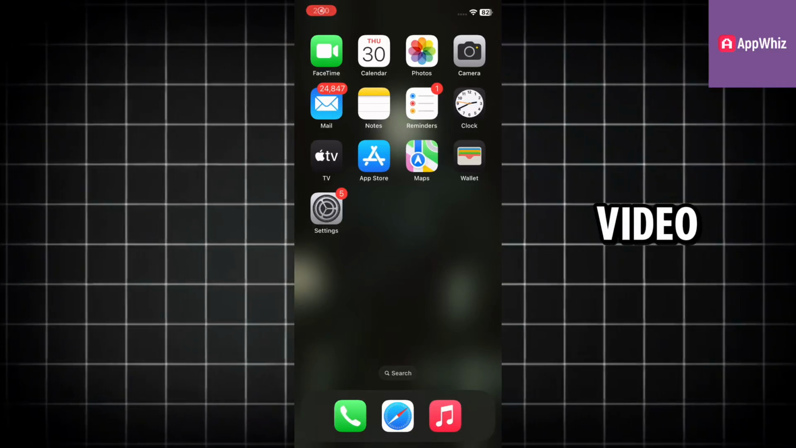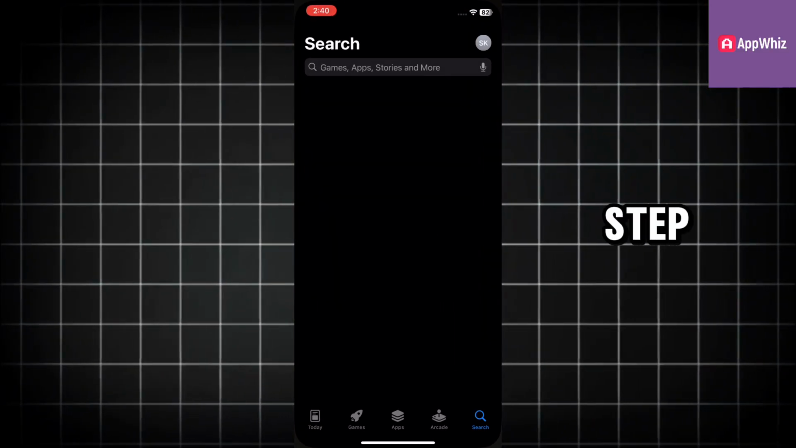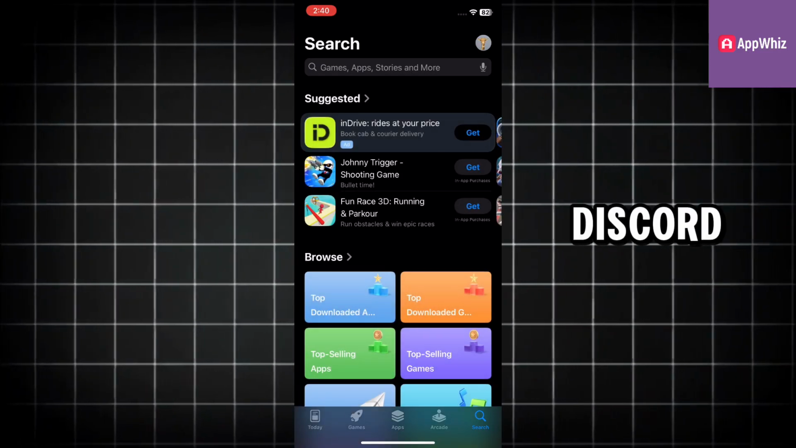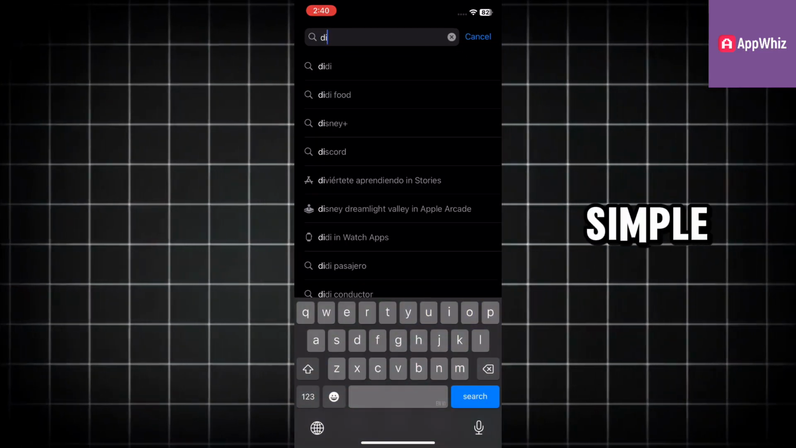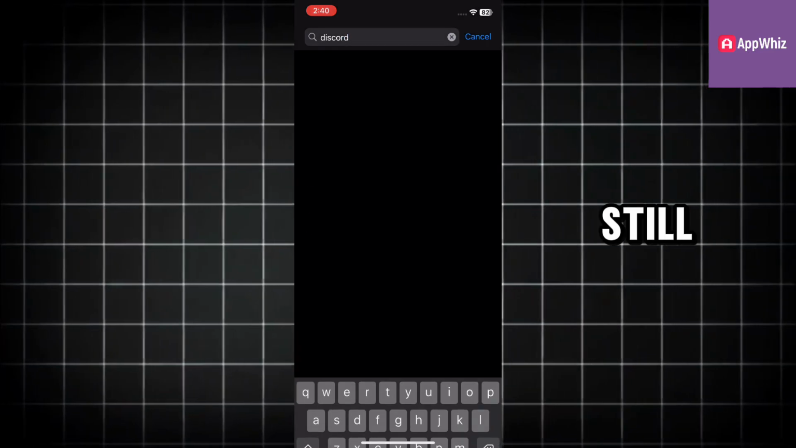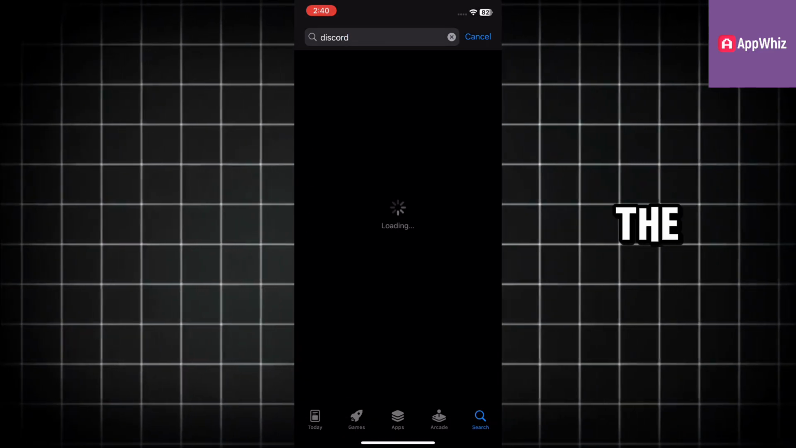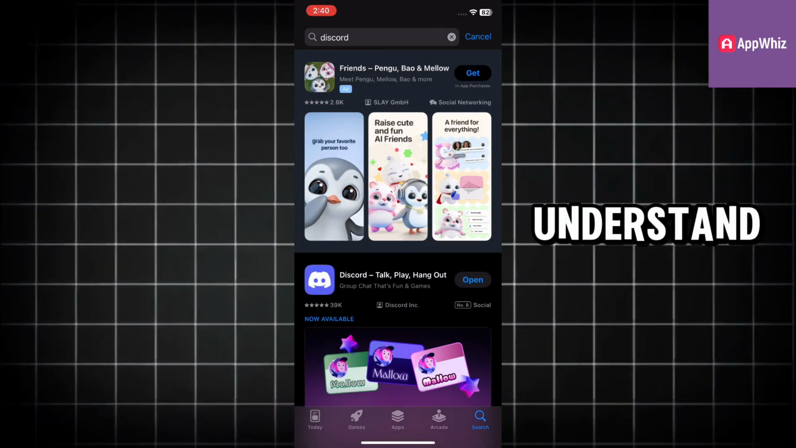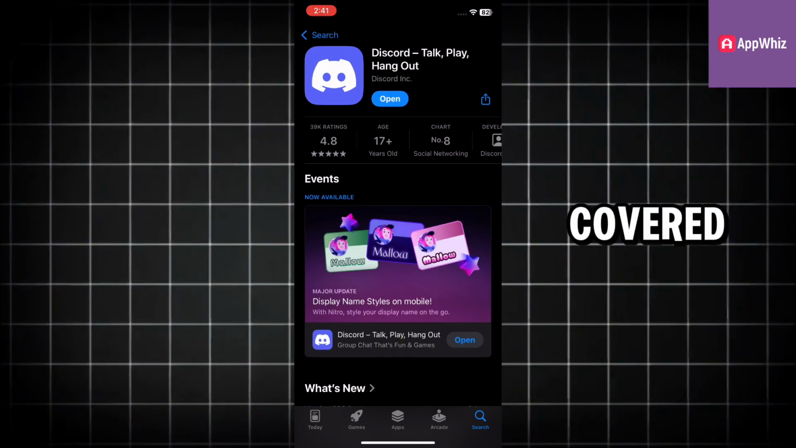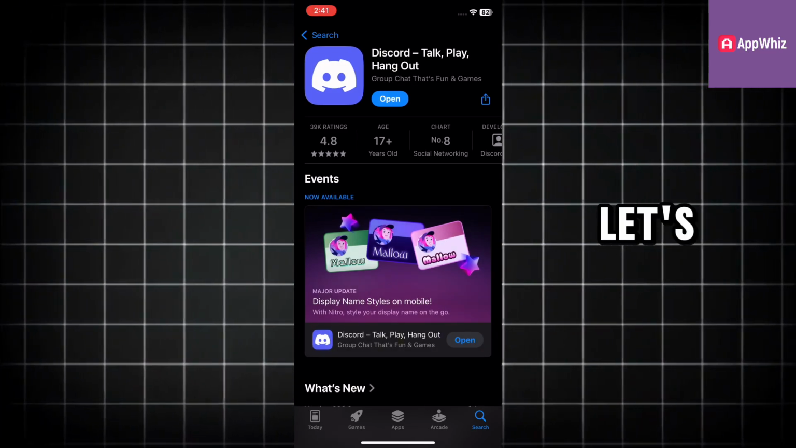In this video, I'm going to show you a complete step-by-step guide on how to change the language in the Discord app. This is a very simple setting, but a lot of people still get confused, especially when the app is showing a language they don't understand. So don't worry, I've got you covered. So without wasting any time, let's get started.